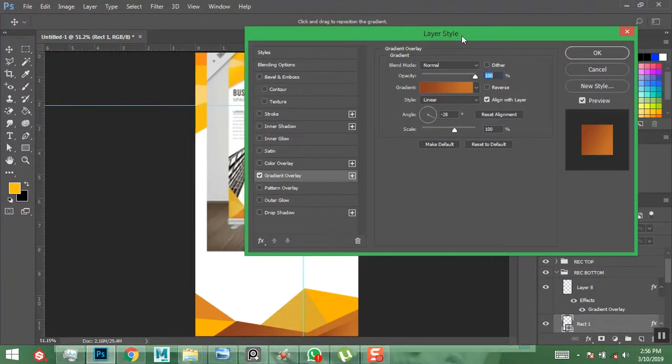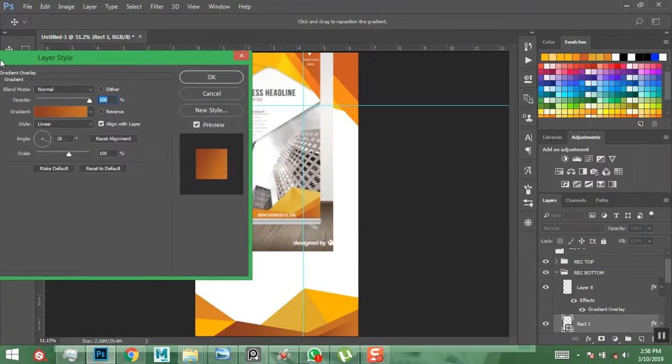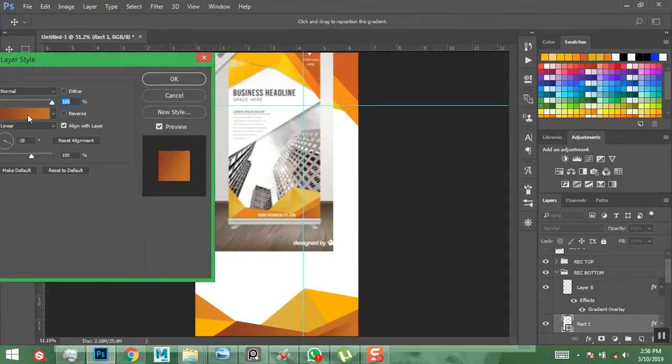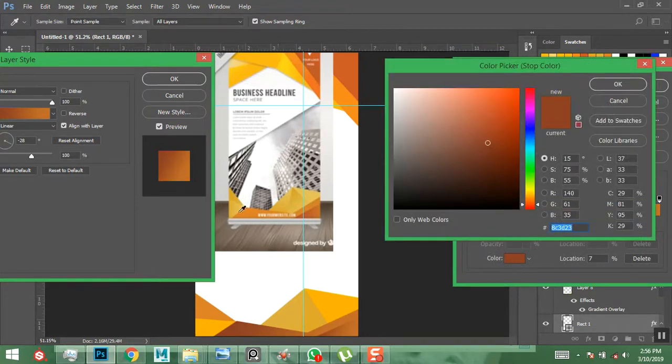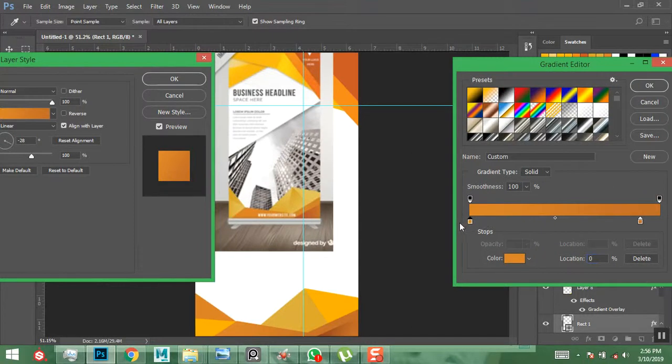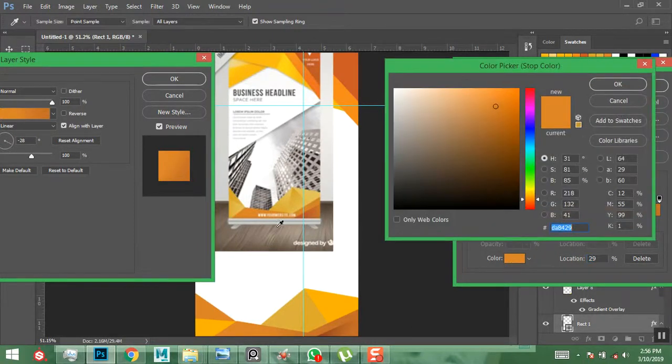Gradient Overlay for this, and then I'm going to try to be as fast as I can. So Gradient Overlay. Now my Gradient Overlay is on linear. So go back here, select the dark portion, click OK, and then add another one in the center. Click here, click down here.